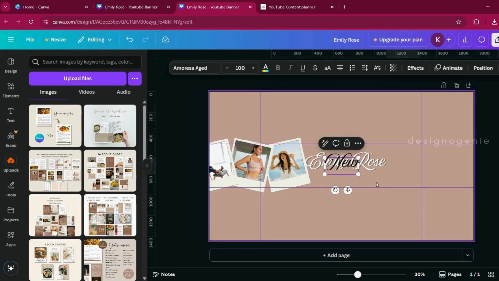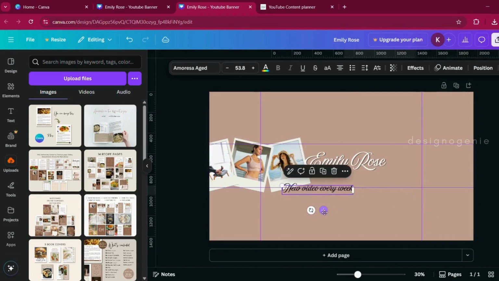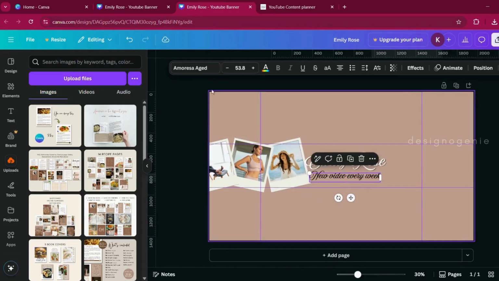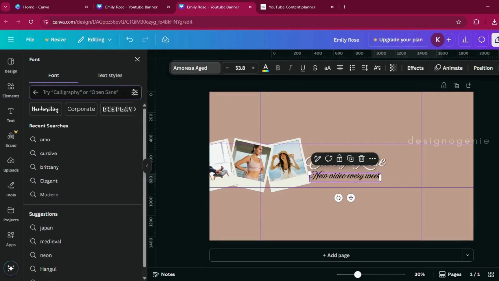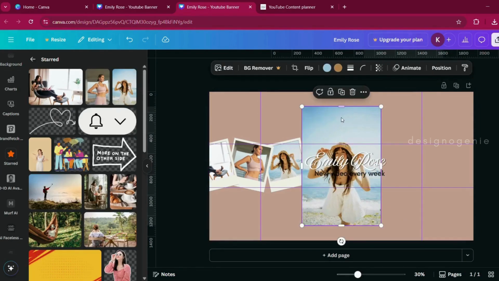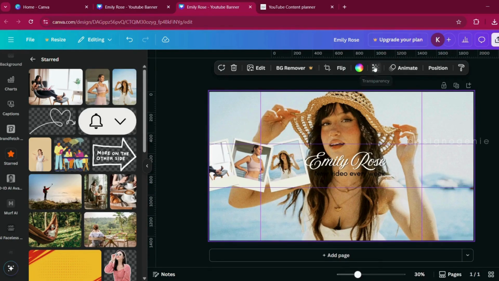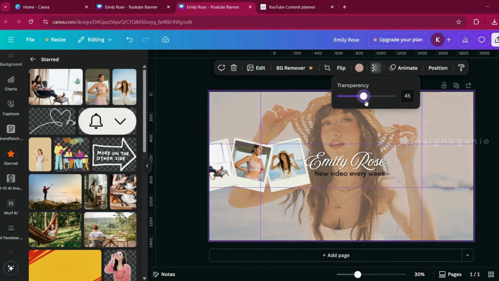Okay, it's time to add in a tagline or something like a statement if you don't have a tagline. Choose a font for this text and ensure it is different from the head text font and looks good with each other. To make my background a little attractive, I'm gonna replace the plain background with one of my photos and adjust its transparency. Looks cool, right?